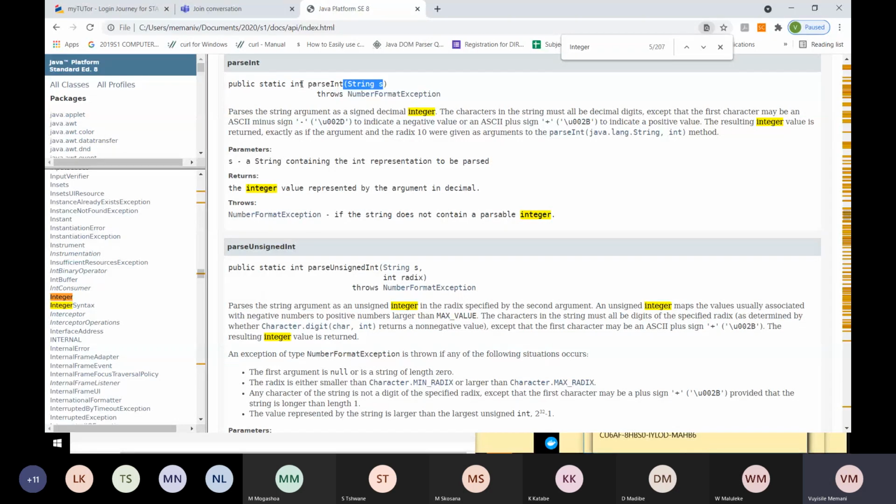It returns an integer. So it takes a string argument and then it will return back to us an integer. It is static, meaning that it belongs to this class called Integer. And then again, the implication of that would be that we access it via the class name. That is why we say Integer.parseInt. We don't create an instance of the Integer class to access this method.